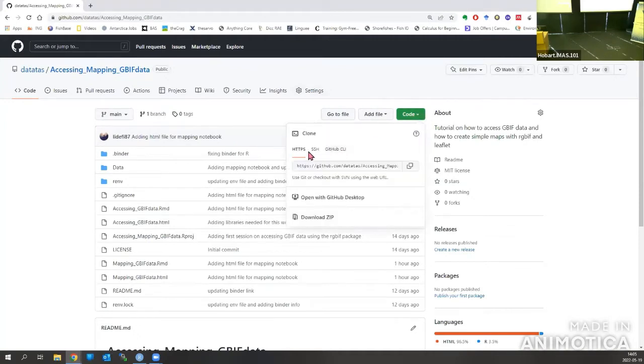You have the option of using HTTPS or SSH keys, depending on how you have set up your computer. Usually it's HTTPS that most people have, and then you can copy this whenever you're cloning this repository into your computer. If you don't have any knowledge of how GitHub works, that's fine. You can simply download the zip, and it will download a compressed folder. You can uncompress it, and you will have all the information that you need available to you.